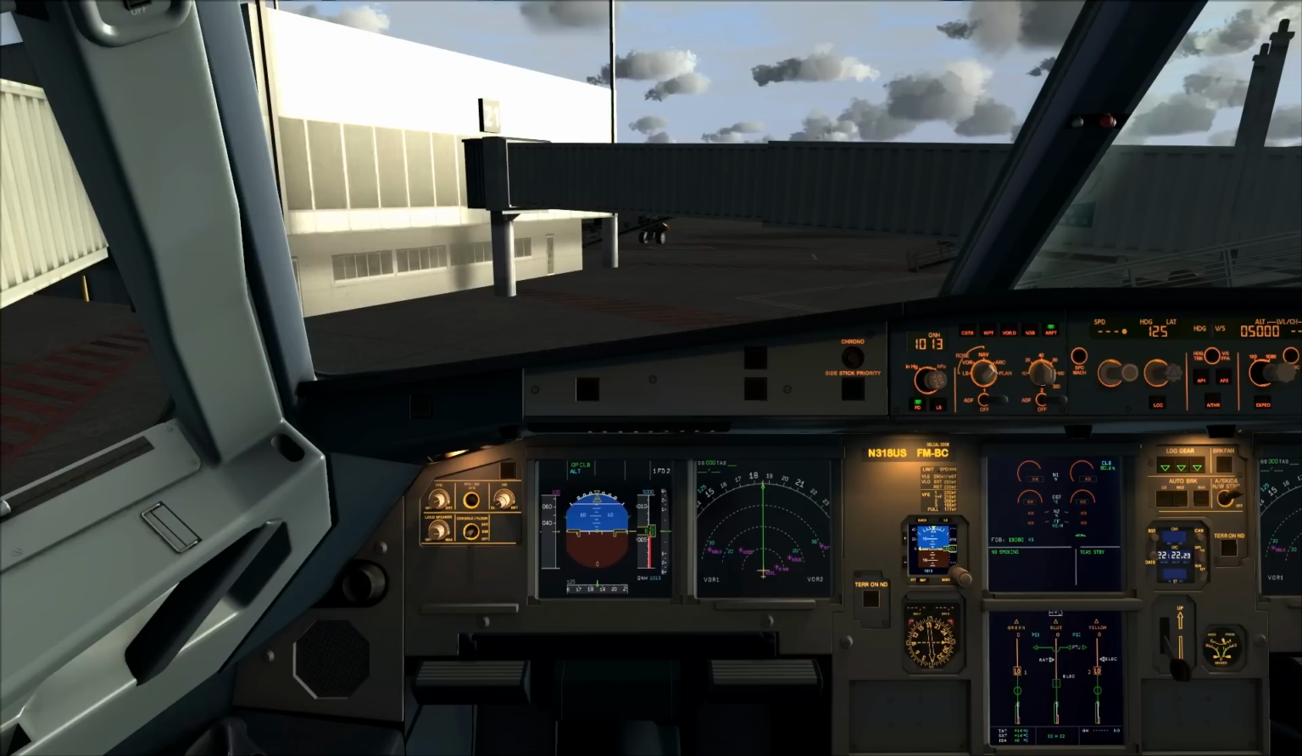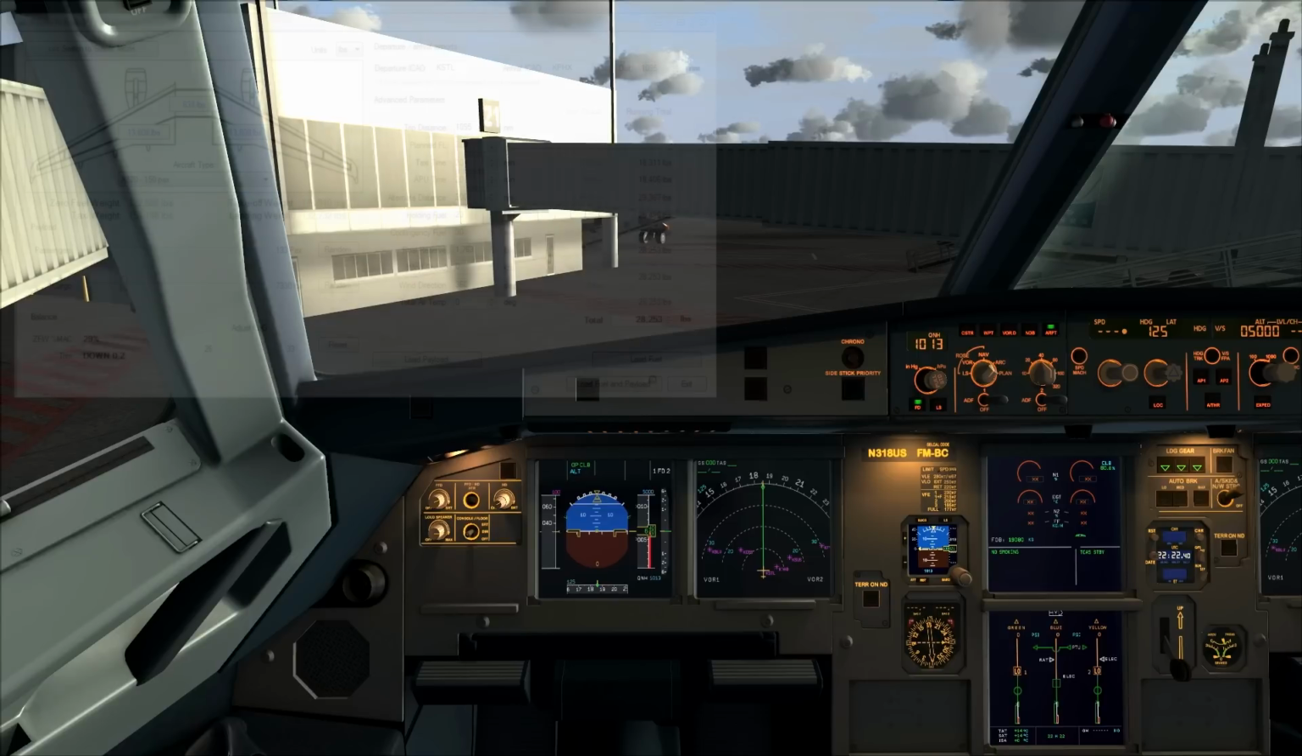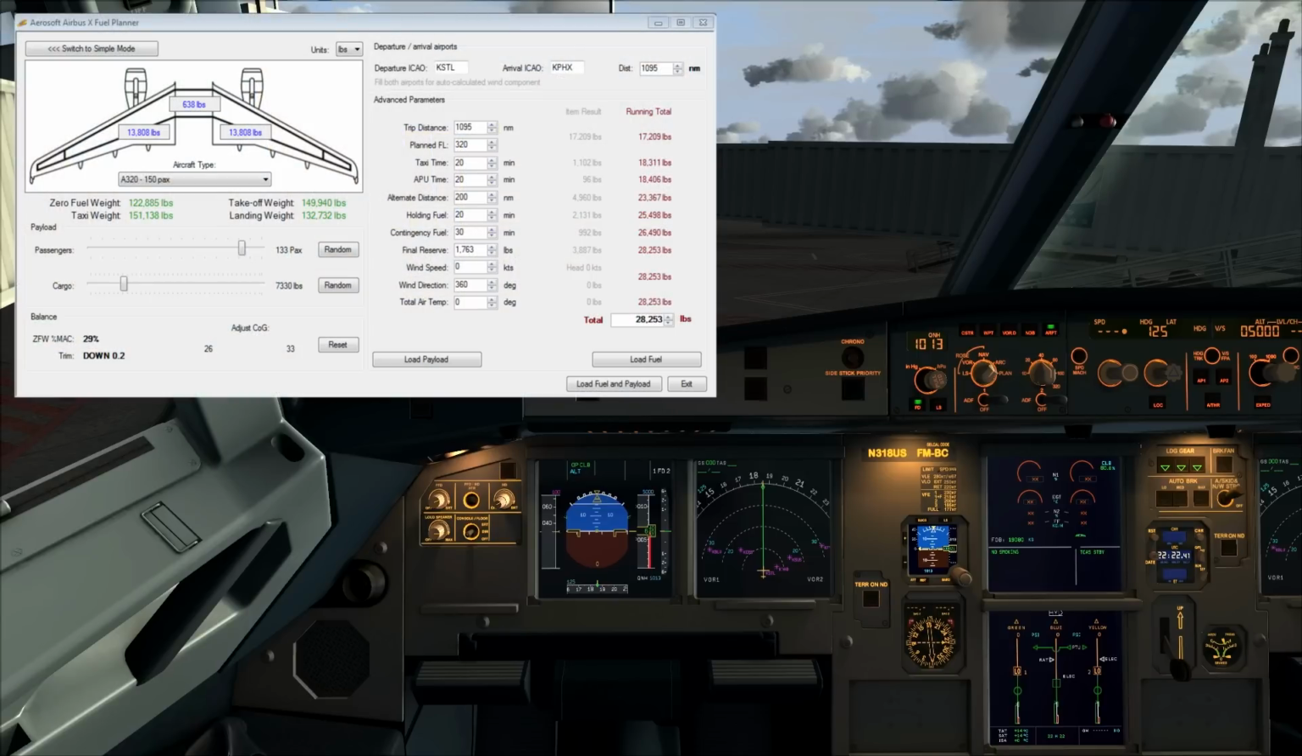But it seems a lot more complicated than it actually is. So we're just going to jump right into it. It's a beautiful evening here in St. Louis. We are going to program a flight from St. Louis to Phoenix, and we're going to be using all of the information you see right here on the screen now, which we have 28.2.